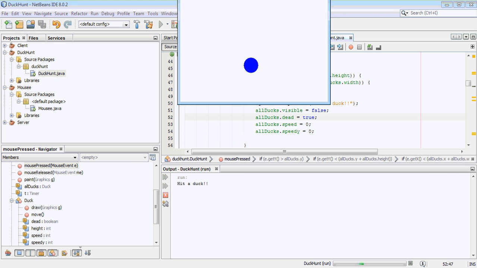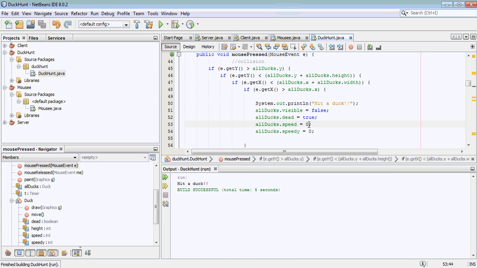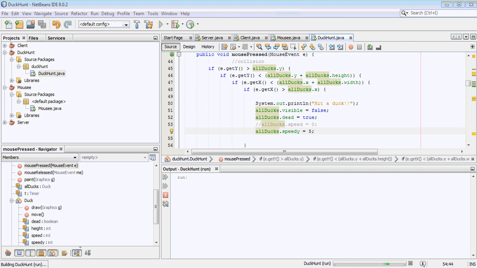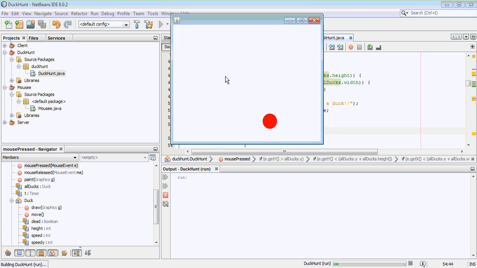Now, if I want it to fall off the screen, what I'll do is I'll set the X speed to 0, but I'll set the Y speed to some positive number so he starts falling off the screen. So let's see. Let me get my duck near the top and click on it.